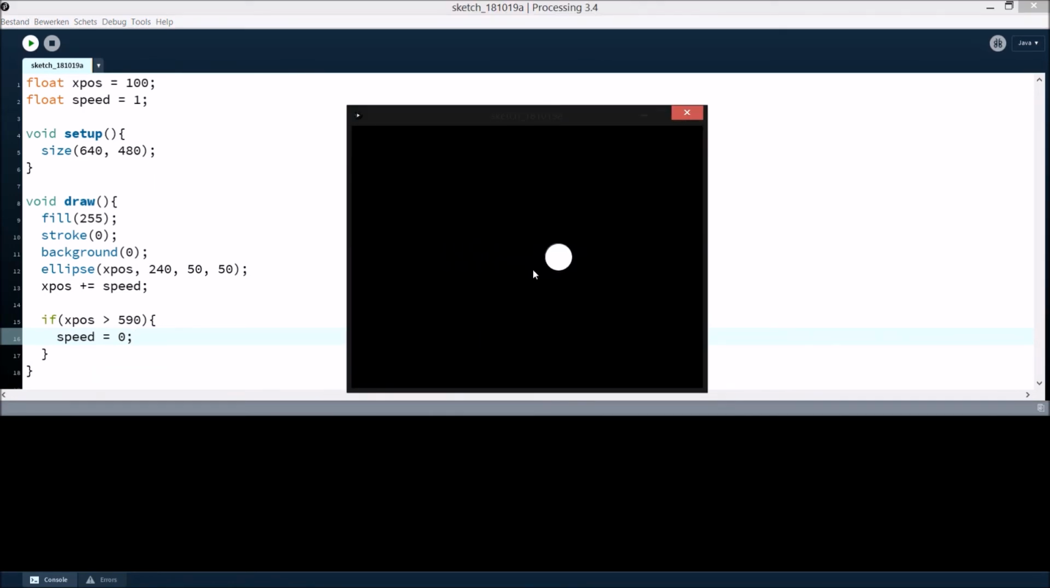Every time the computer draws a circle, so 60 times every second, it also checks if the xpos is larger than 590, and if it is, it sets the speed to 0 to prevent it from going further outside of the screen. As an exercise for yourself, see if you can also add some movement on the y-axis, and maybe even make it turn around instead of stop at the edges. But for now, this is the end of this episode.